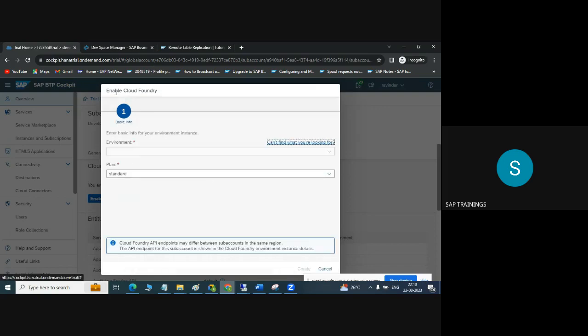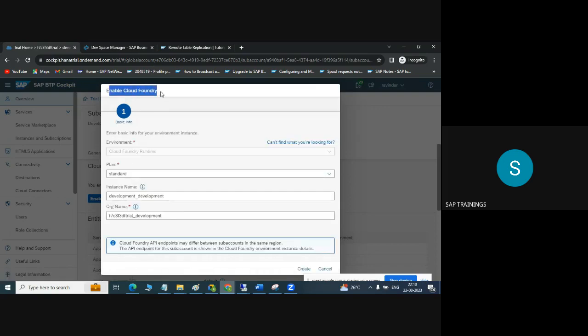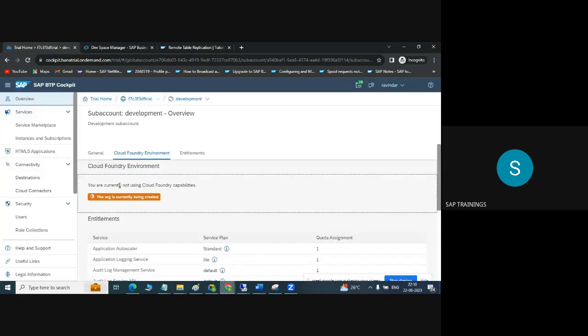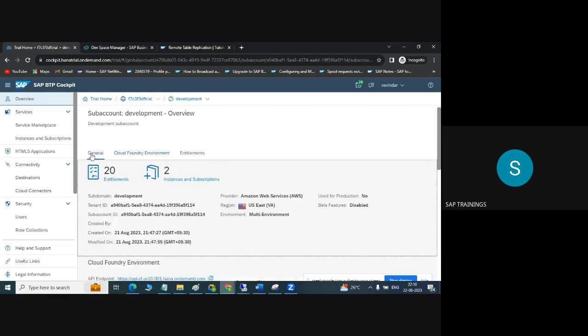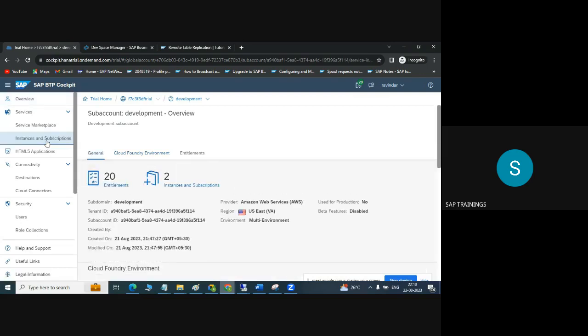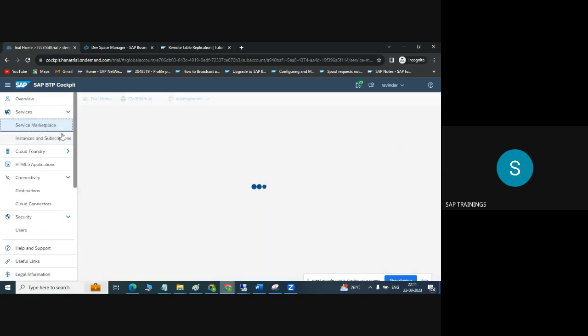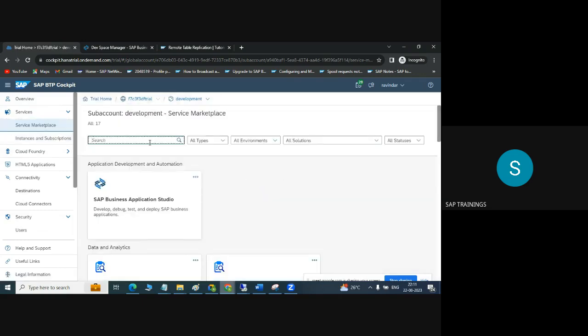Where you are deploying the applications, we have to enable the Cloud Foundry environment. We have 4 types of environments under the Cloud Foundry environment. I am just installing the applications here, and here I have only one. Now again, go to the service marketplace, then choose build work zone. Just type build work zone. Now again, the service is available.